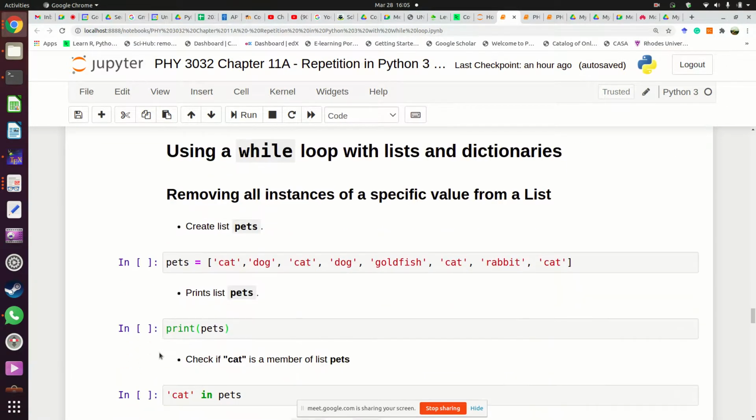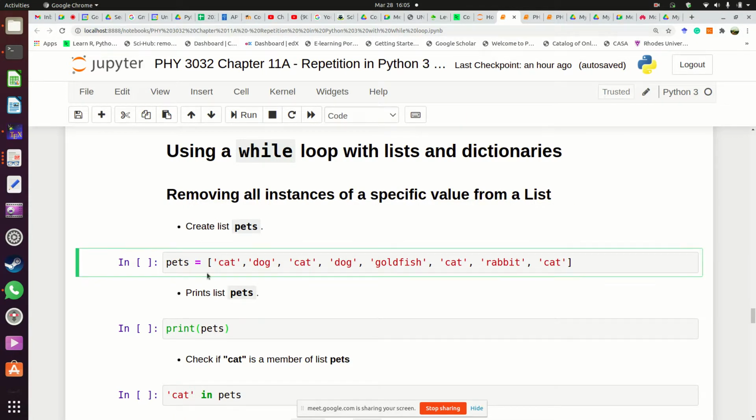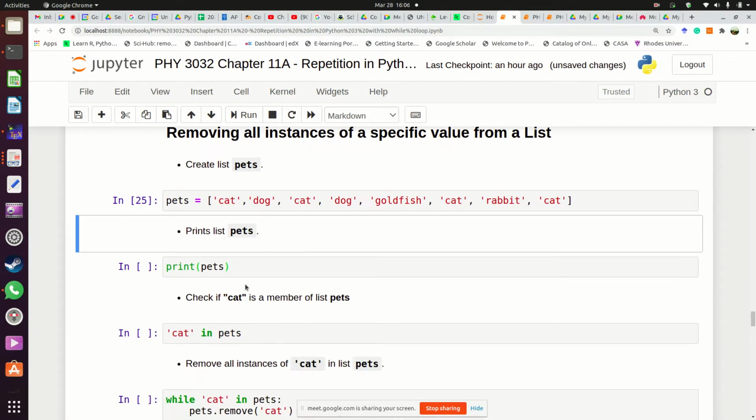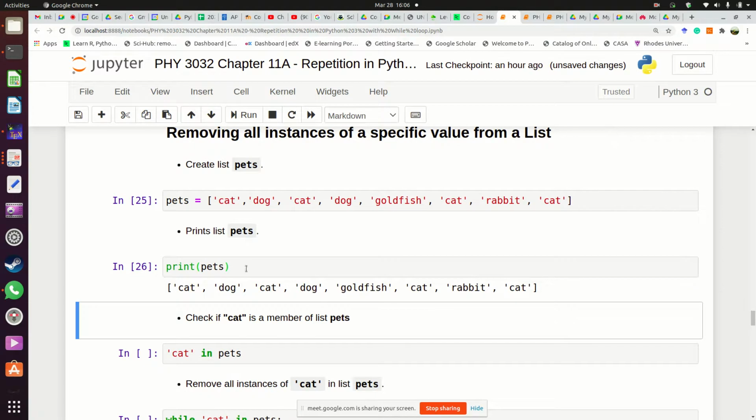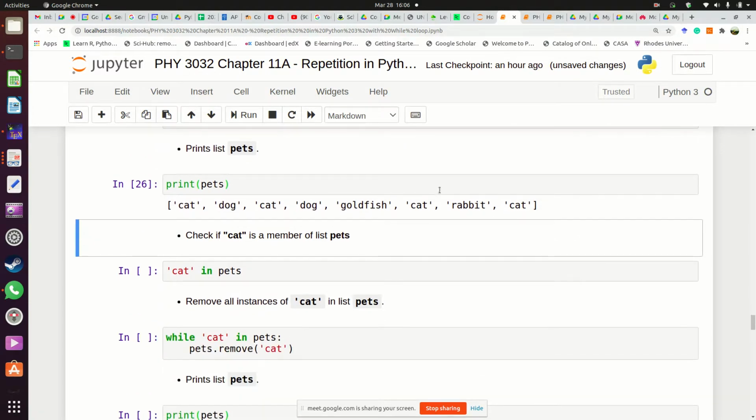You can use while loops for all sorts of things. For example, removing all instances of a specific value from a list. Here I create a list called pets: cat, dog, goldfish, cat, rabbit, cat. You can see there's cat all over the place. Cat appears 4 times in this list of pets. Now, you want to remove the cats.